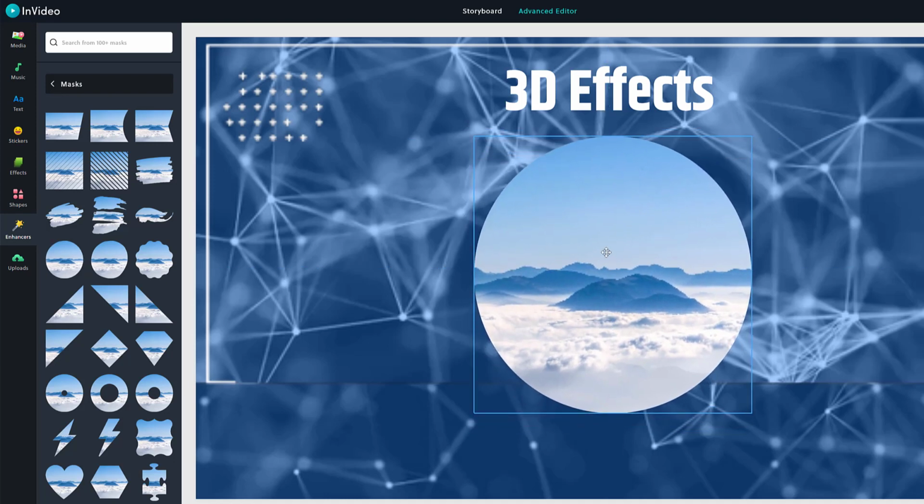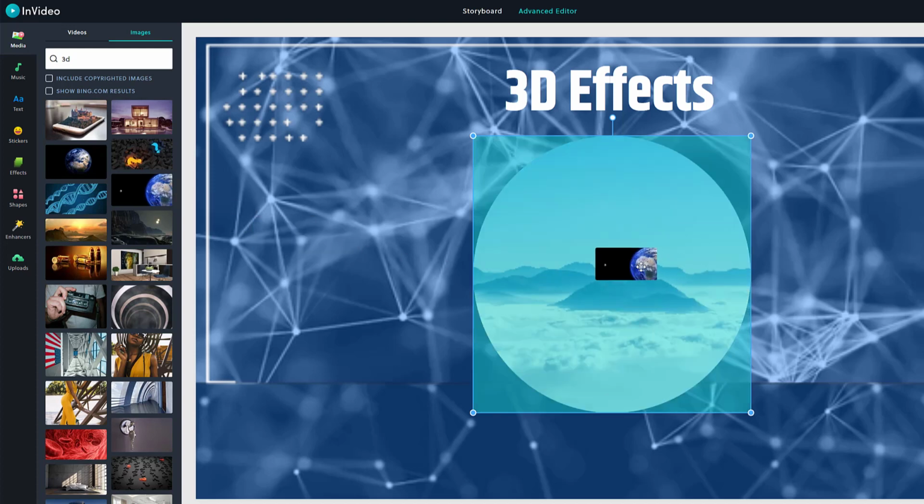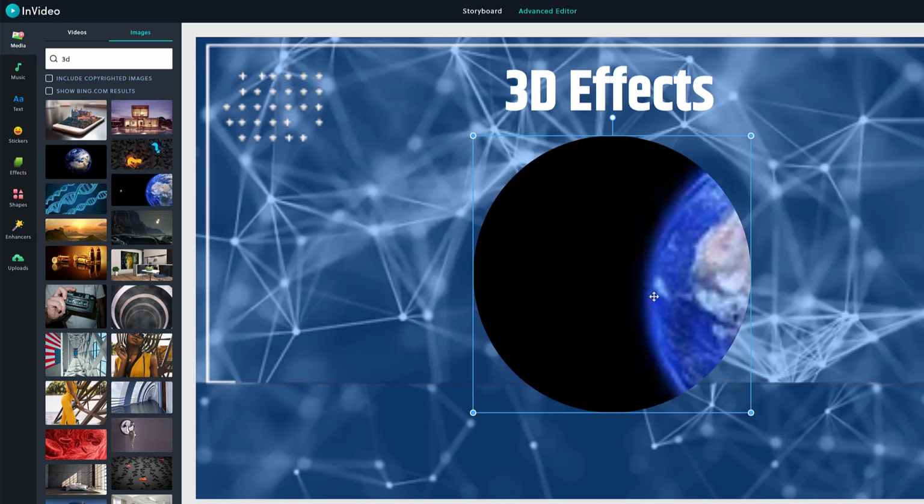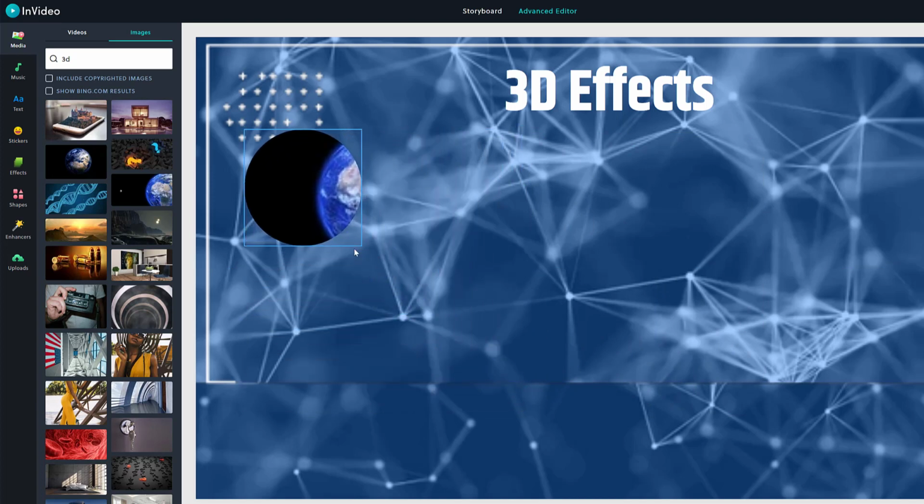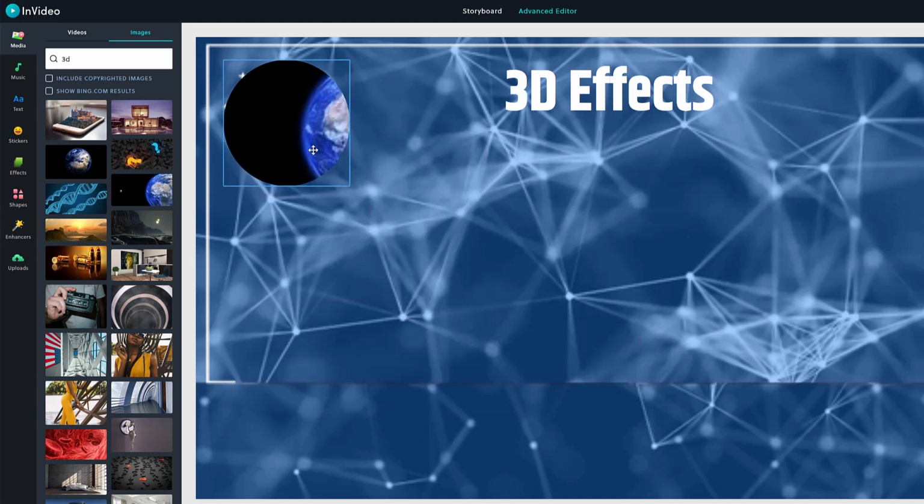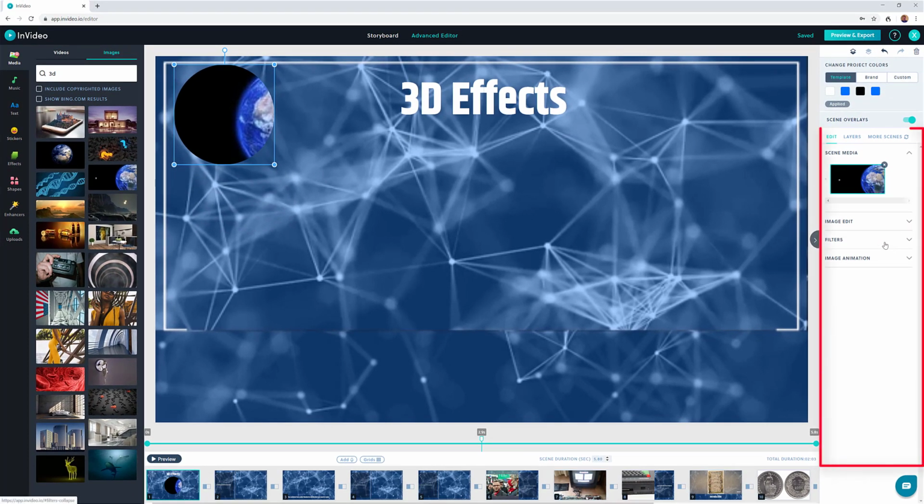So at the moment I've just got a round circle with an image on it. Now what I can do is go back to my media, look for that image again, hold the left button and drag it on to the mask shape. And then I can add it that way to give it a bit more effect. And then drag it a bit smaller. Put that in the corner. And because I've highlighted that on the right, I can start editing it.